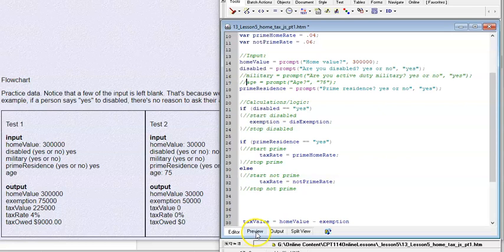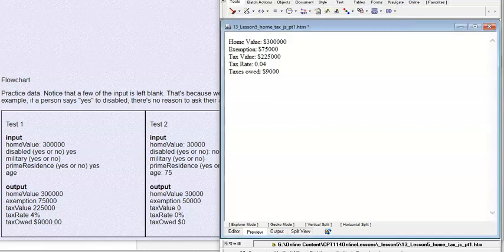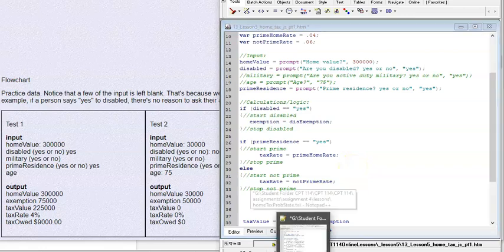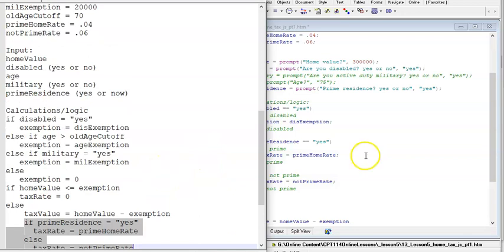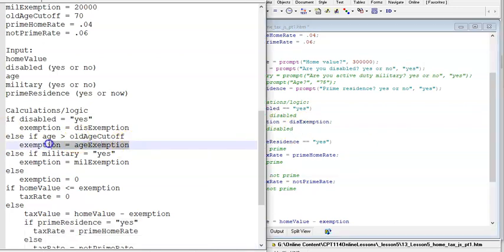Okay, 3,000. Yes, yes. And 3,000, 75, 225, 4%, and 9,000. Great. So we know that that first part works. And we're only 5 minutes in, so let's go ahead and keep moving on to the next part. In the notes, I put it into 3 separate parts, but probably not necessary. So the next thing we want to do is, just like we have here, we will do this part right here.